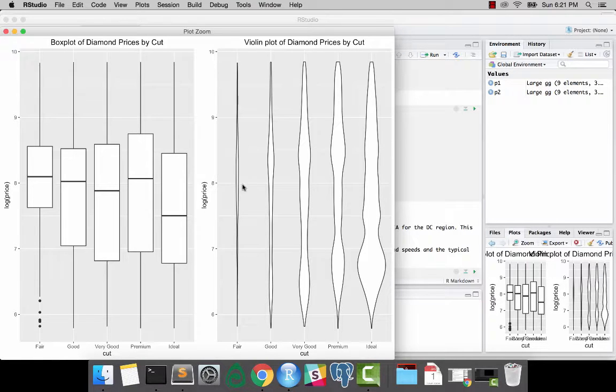And you can see here how it's a little difficult to tell that there are actually far fewer fair observations in our data set than there are ideal, but it's hard to tell that with the box plot. And also you can see this peak in distribution here for ideal that kind of gets washed out when you're looking at the box plot for ideal.